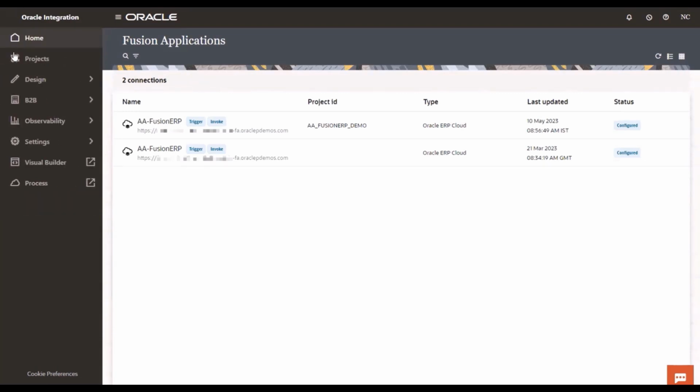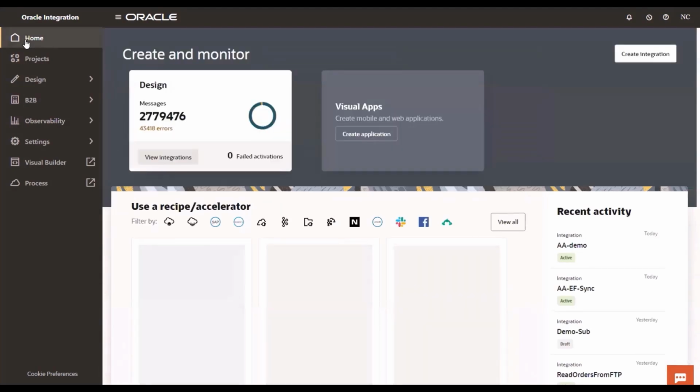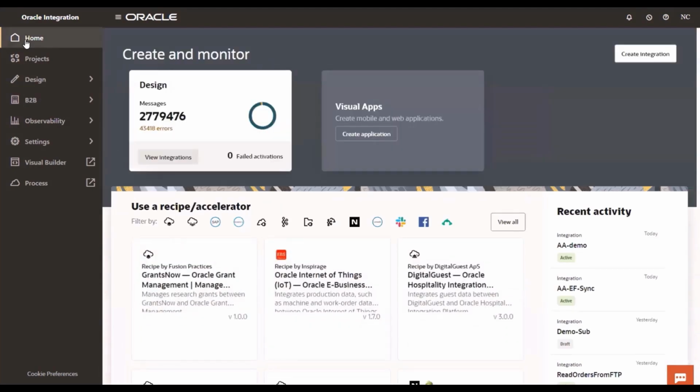Now, we don't just have observability within OIC. OIC can push its log files onto OCI logging, and from there on to OCI logging analytics. And that's what we'll be looking at in the next video.